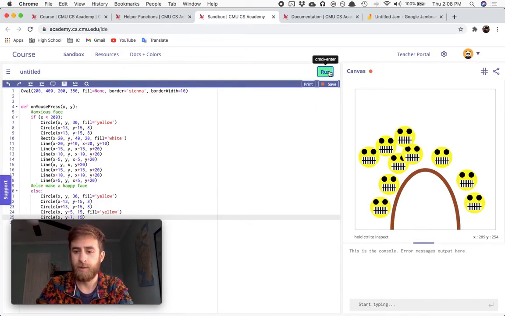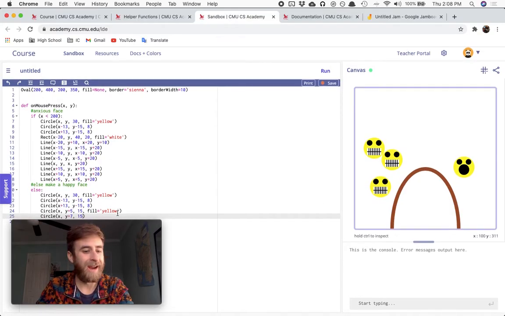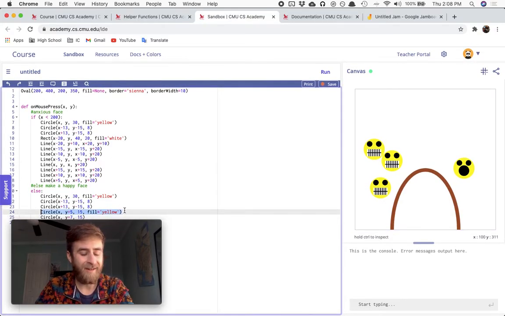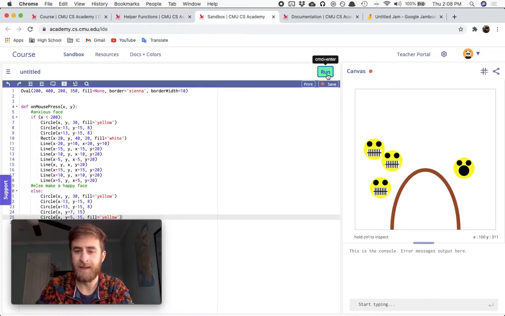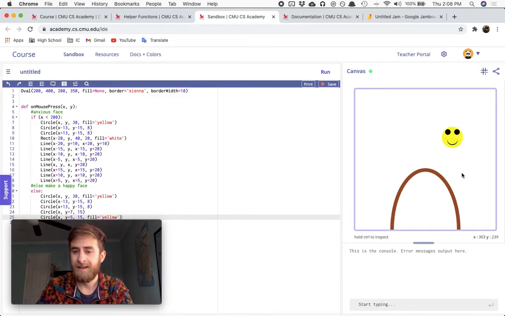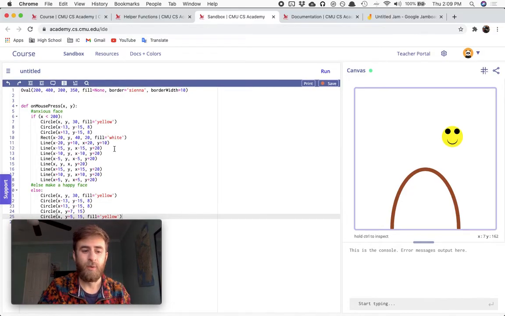Let's see. So I'm gonna rerun. Anxious face, working out. Smiley face. Right, I need to put the yellow after the black part so that it covers the black part so we can have a smiley face. It's good enough. It's kind of gross, but whatever. And so now we have this if-else statement working.